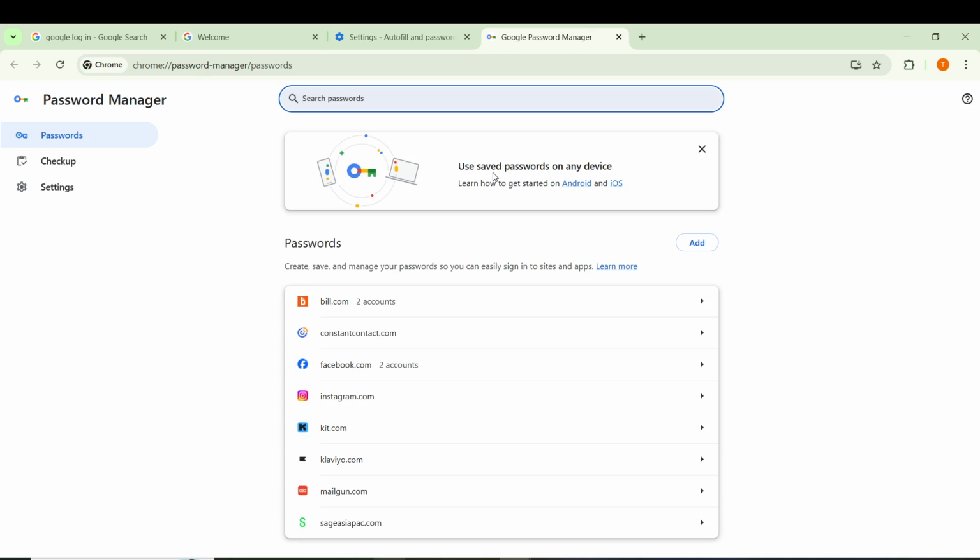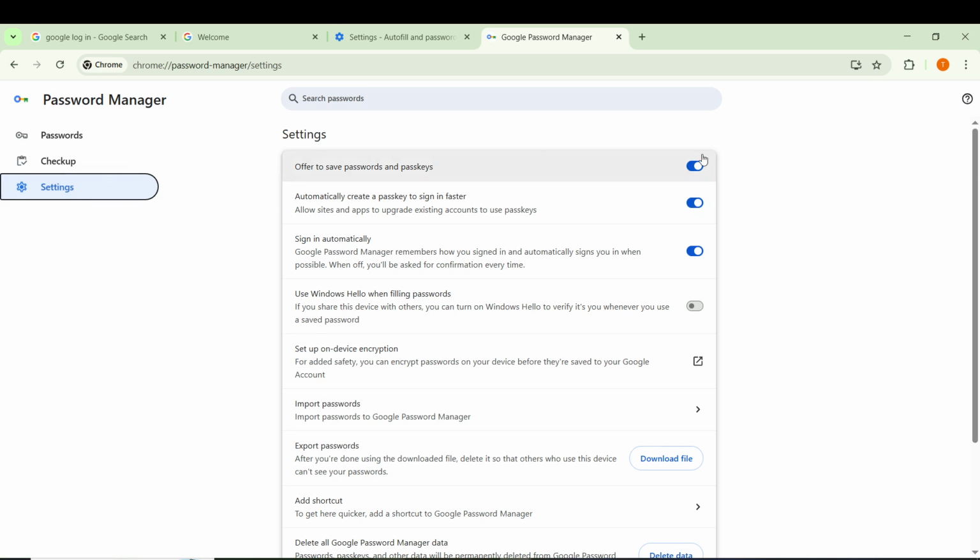In that same area, select Google Password Manager. This takes you into the password tool that handles saving and filling usernames and passwords for websites, including Gmail. Next, look to the left side of the Google Password Manager screen and click Settings. This is an important area because it controls whether Chrome will ask to save passwords in the first place.